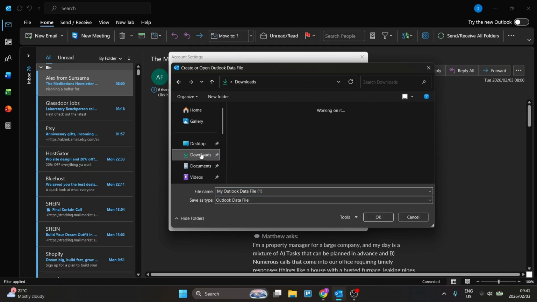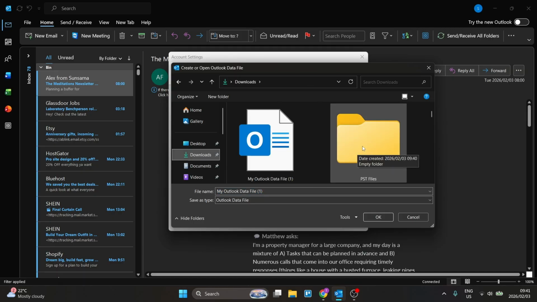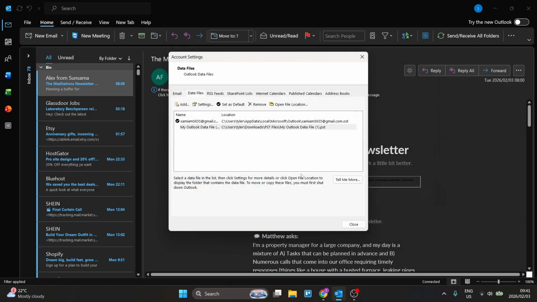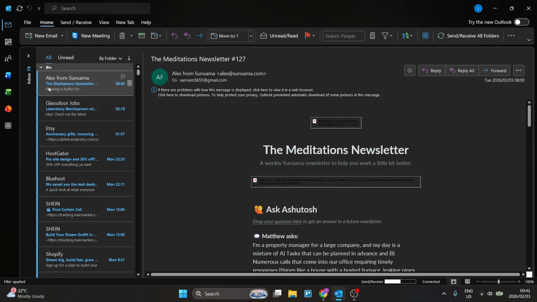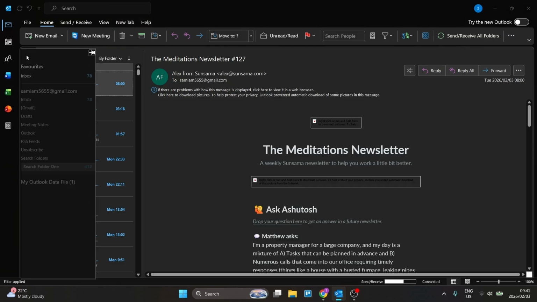Now I've created a folder that I would like to put this in. It is currently called PST files. Go ahead, click on that and say open. We're going to now click on OK. And here you can see that this is where my PST files will be stored. Great. Let's say close.